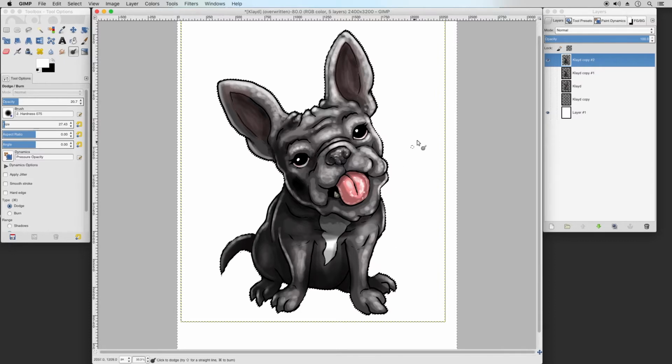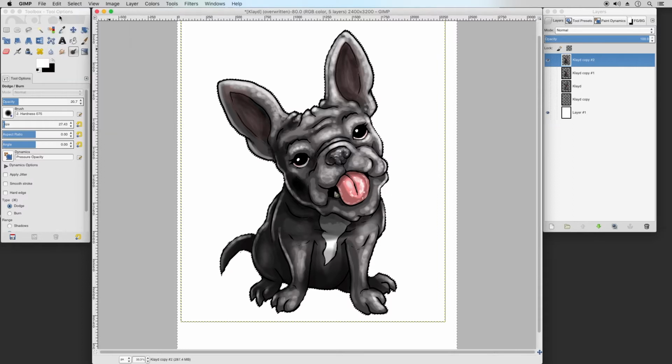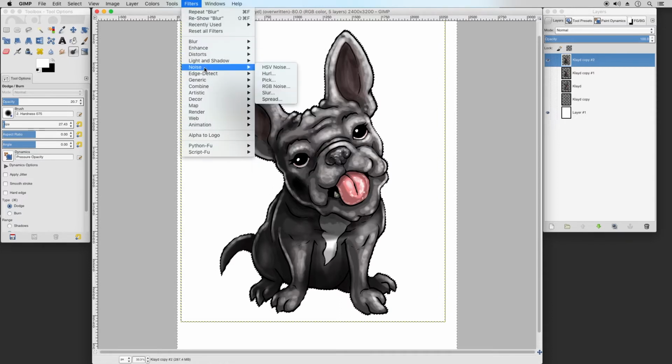Alright, so I think I'm almost where I want to be now. There's not too much more to do with this. Just adding little details here and there. Oh, that line's not supposed to be like that. There we go. Alright, so now that I have all this done, I do want to go into this tool here, and let's see what this does.